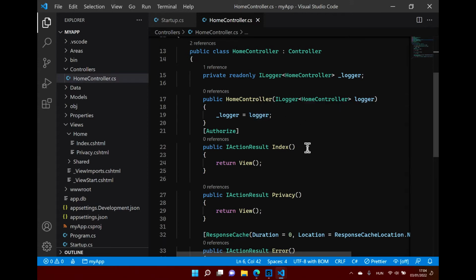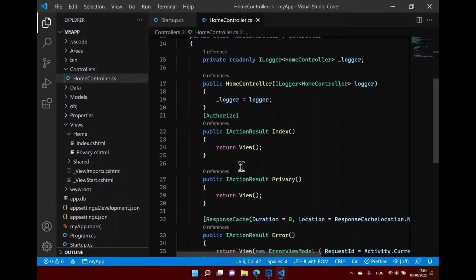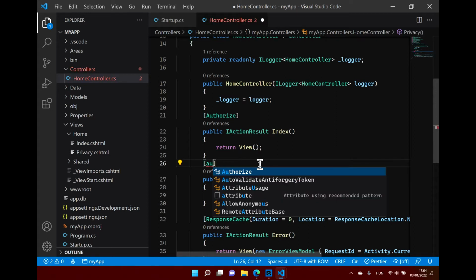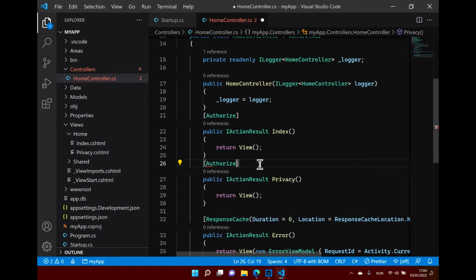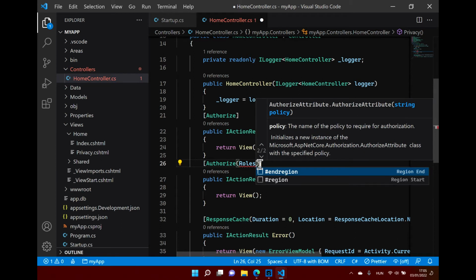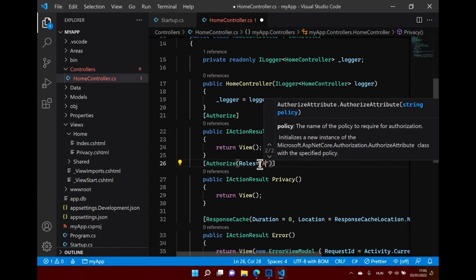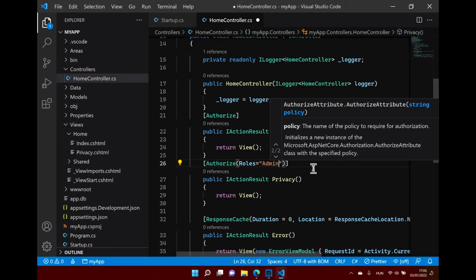And now we would like to, for example, make this privacy page admin only. Okay, so in that case you have to use this Authorize attribute again. Okay, and Roles equals, and let's call it Admin. Okay.